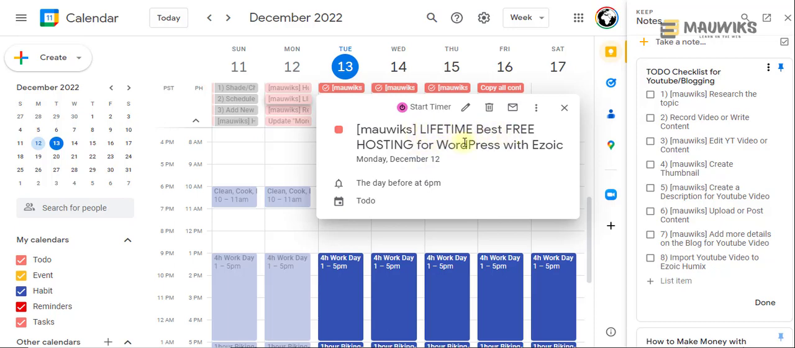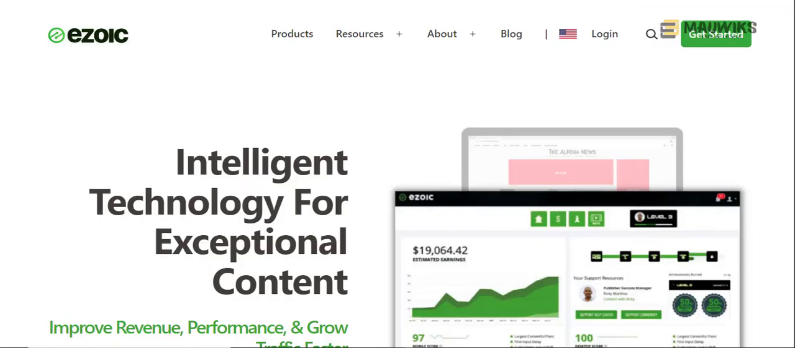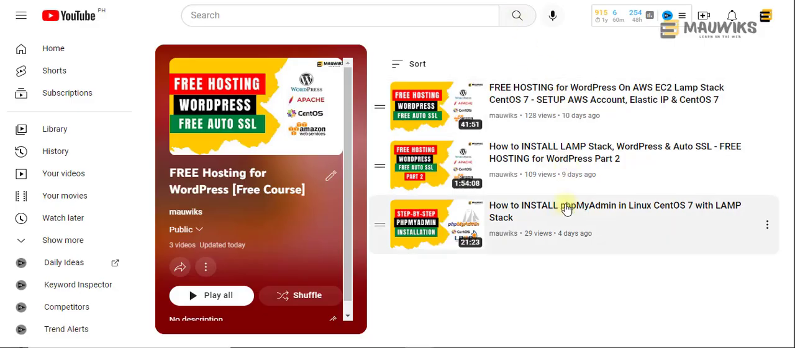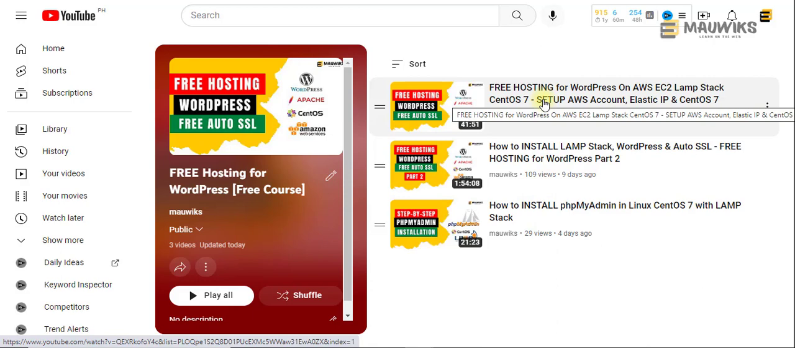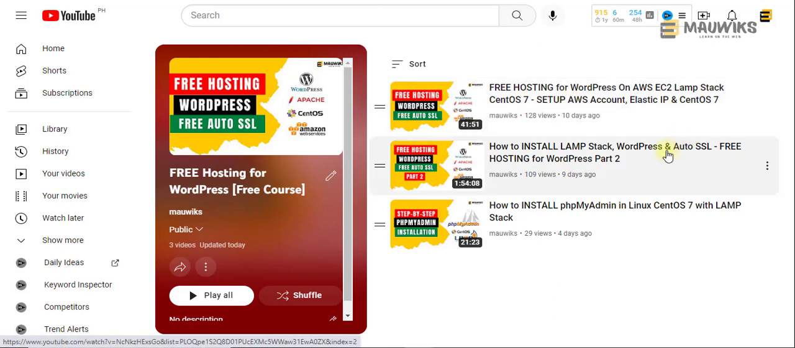Lifetime best free hosting for WordPress with Ezoic. So this is, I believe, the fourth part of this series, the free hosting for WordPress free course. The first part is we launched our hosting on AWS with CentOS operating system, and then we installed Lumpstock. We installed WordPress with Lumpstock and AutoSSL.